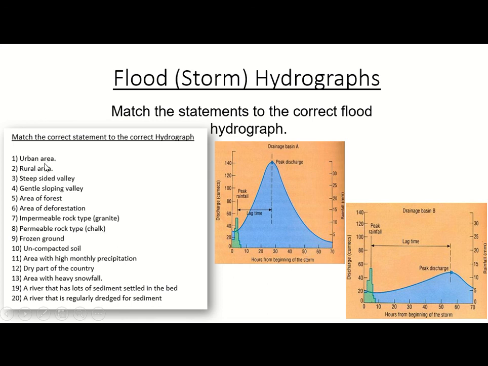So going through each of the rest of these, one of them is most likely to be a steep-sided valley or a place with steep-sided valleys. One of them is most likely to be a place with gently sloping valleys. One of them, area of forest, deforestation, etc. I'd like you to try and figure out which one belongs to which drainage basin and why. The important thing is why. Being able to explain why one of them belongs to A rather than B or vice versa is really important. So pause the screen, go through all of these, and when you're ready, unpause the screen and I will give you the answers to those.